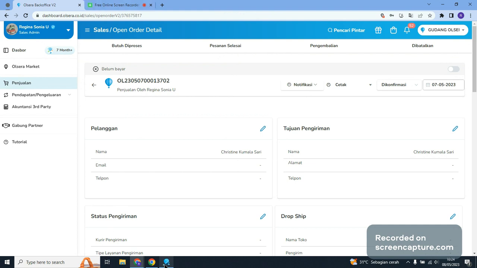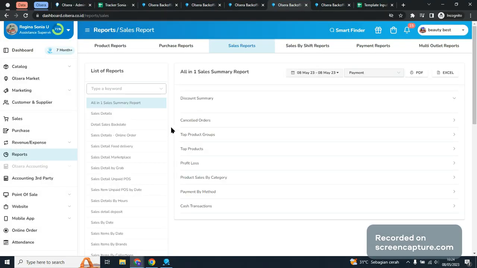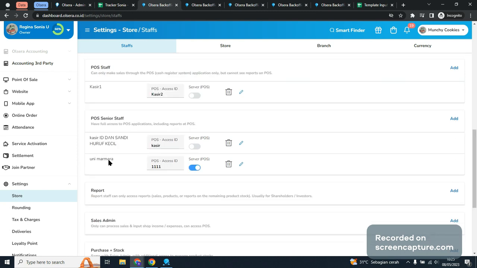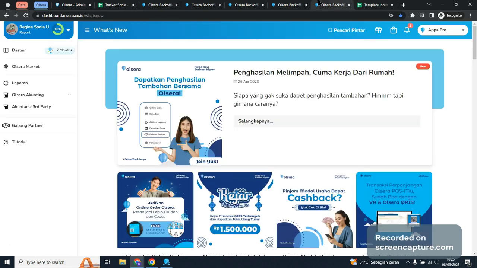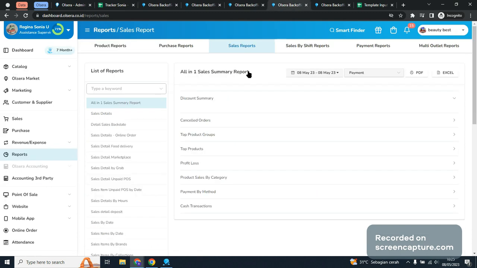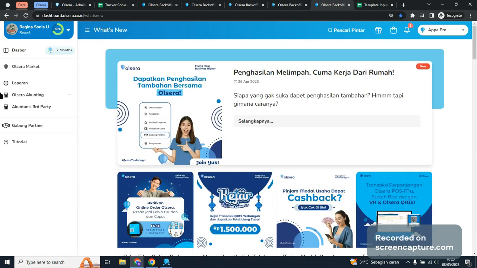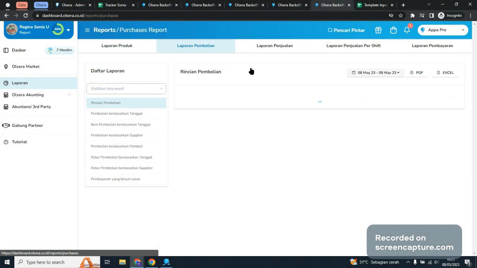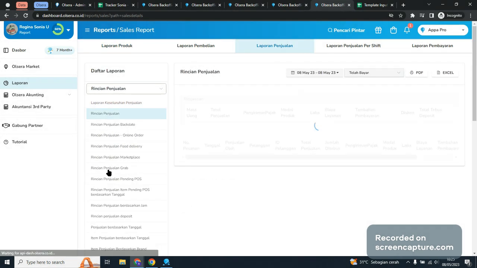That is that, and then we're going to go again to the report. For the report, it's also the same as you can see here. They can only access the reports, usually for shareholders or investors. So I have, for example, this. As you can see, it's minimized, and they can only see the sales in here.